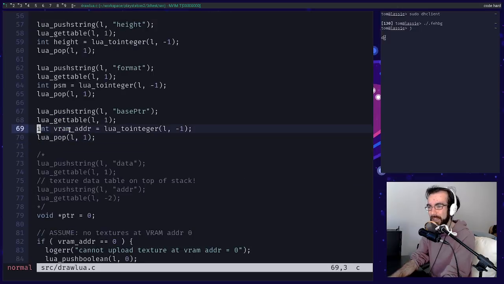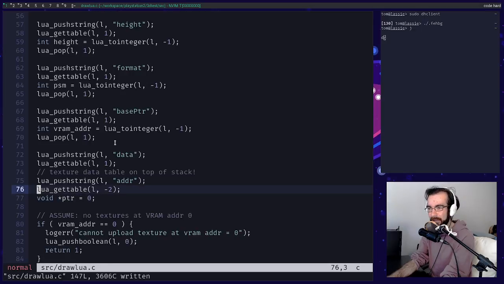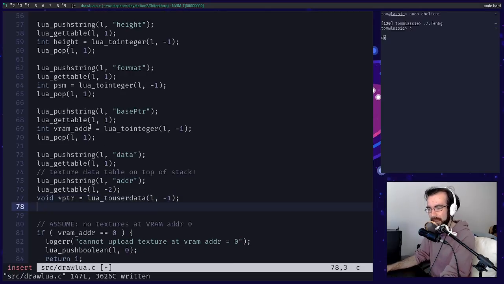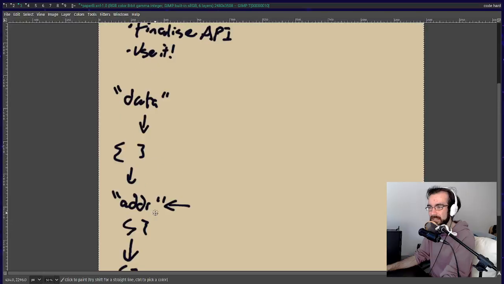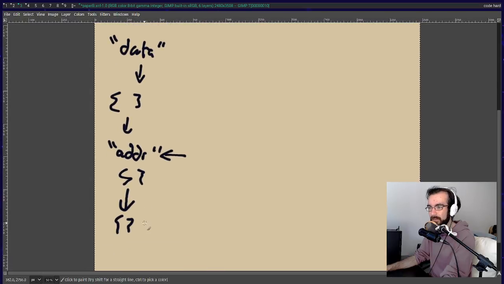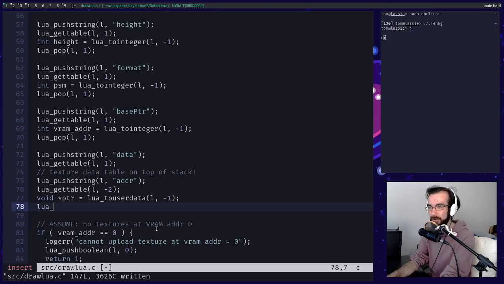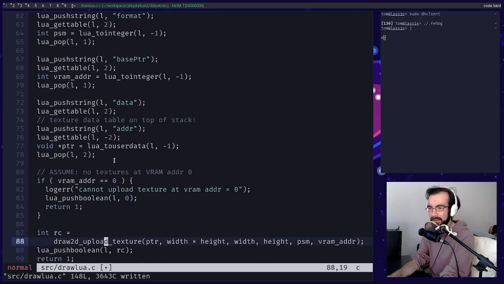So draw_lua.c. Okay, we're a little bit more hygienic now with how we pop things. That's good. Pointer equals lua_touserdata. Okay, and then like I drew, we're going to end up with a table still in the stack. So we're going to say lua_pop L2. And everywhere we've said get table 1, we're going to say get table 2, because rather than the first argument, we now know that it's actually the second argument. And that is all good.